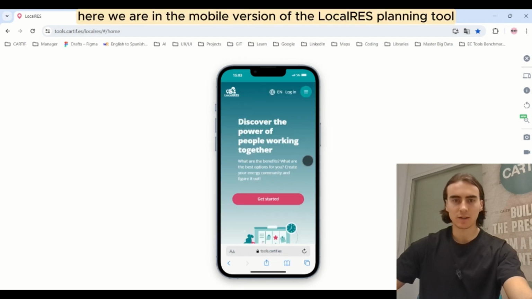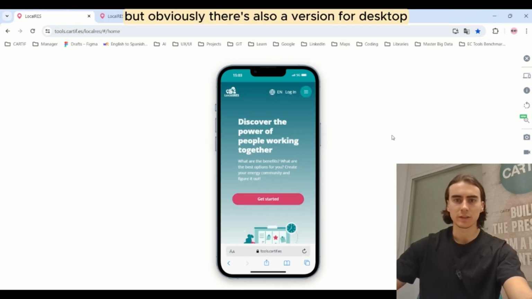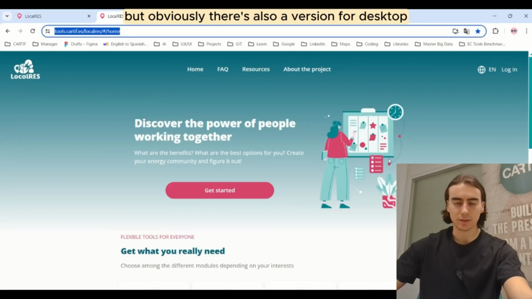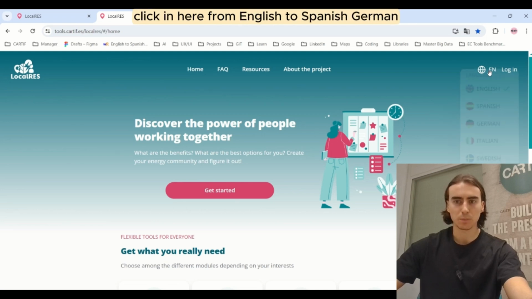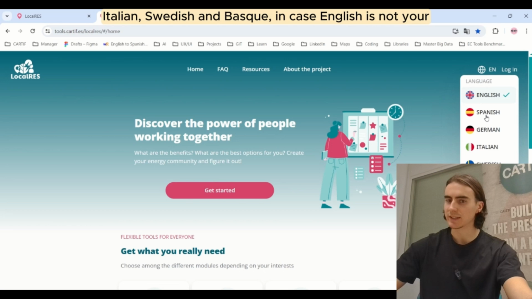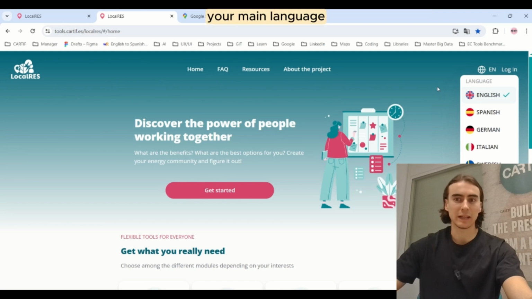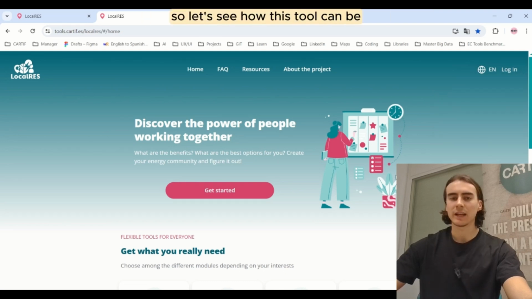Okay, so here we are in the mobile version of the LocalRES planning tool, but obviously there's also a version for desktop. The first thing I want to say is that you can change the language by clicking here, from English to Spanish, German, Italian, Swedish, and Basque, in case English is not your main language. So let's see how this tool can be very useful in a real case.